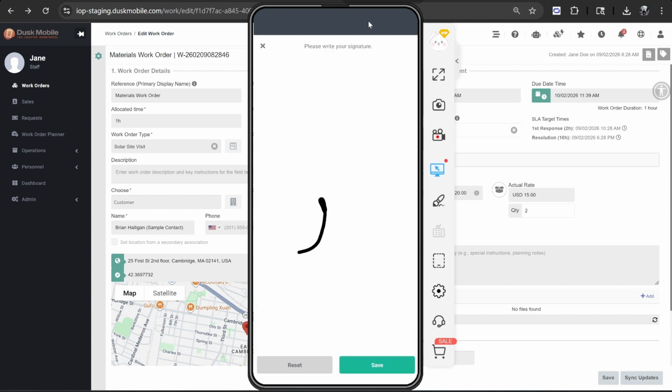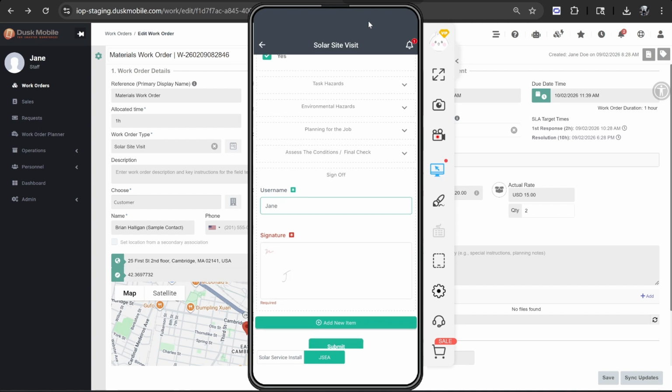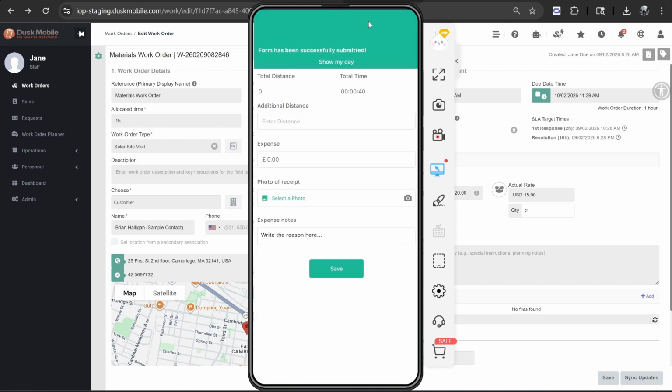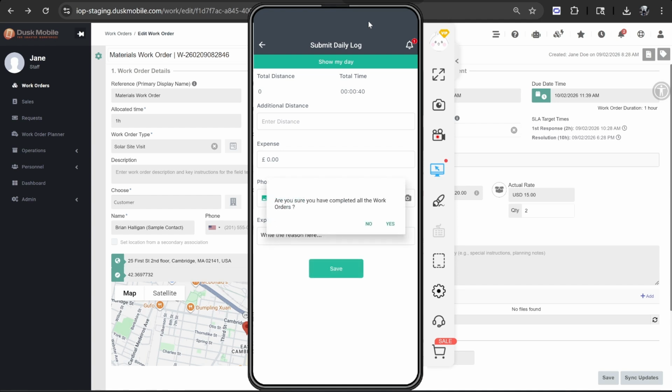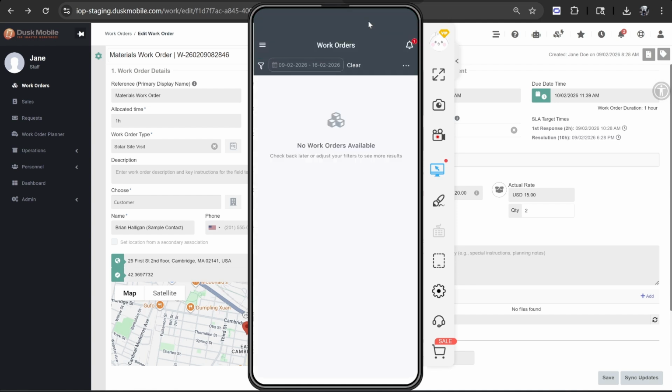Then submit the work. There is no additional trip information required in this example, so we'll leave this screen as it is and press Submit. The work has now been completed successfully.